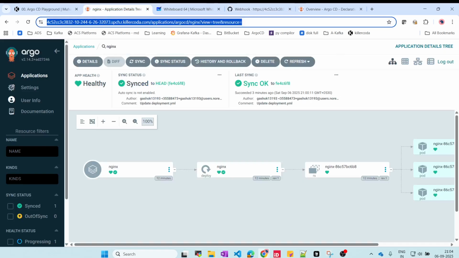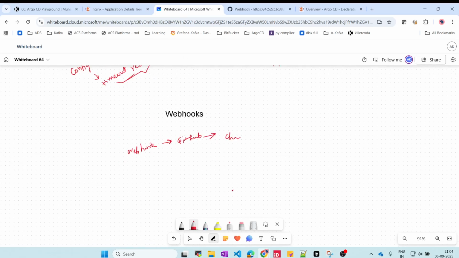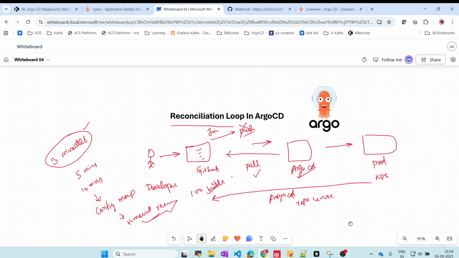Okay, so both these concepts, webhooks and reconciliation, are important. This is how it will work.